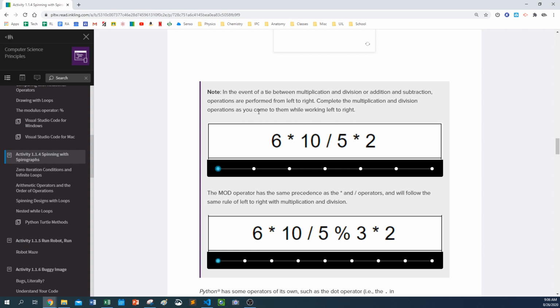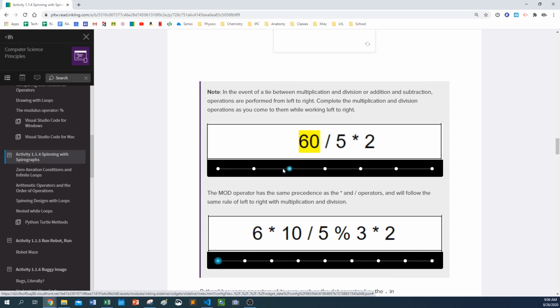In the event of a tie between multiplication and division, or addition and subtraction, operations are performed left to right. So we have a multiplication, a division, and a multiplication. They're all in the same order. Mod is also included in this order. It executes left to right. So first we'll do 6 times 10, that's 60. Then 60 divided by 5. Next, go left to right. And then 12 times 2, we get 24.